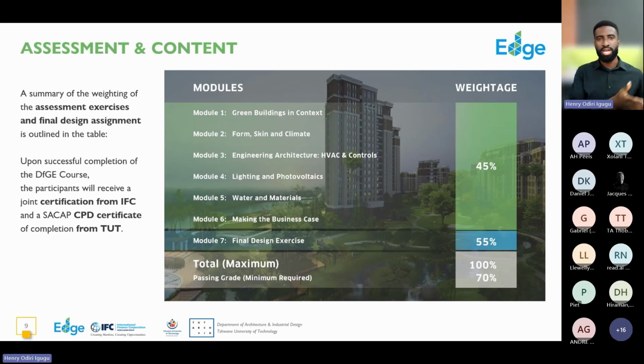Now, the assignments, which are going to cover all 6 modules, are going to account for 45%. And to be certified at the end of this training, you need a minimum of 70%. And that is very much attainable. So no worries at all. If you've not had to take assessments recently, there's going to be a lot of support from the team here at TUT, but also a lot of resources to enable you to successfully complete the course.